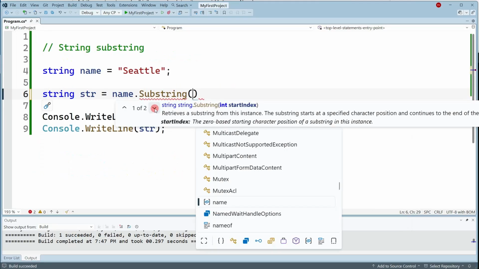So for the second overload, I'm going to click here on this arrow, and it explains what the second overload is. The second overload has two parameters now. The first one is where it starts, which is the same thing as the first overload. And then the length, in other words, how many characters you want. So this is not where it ends, it is just how many characters you want.